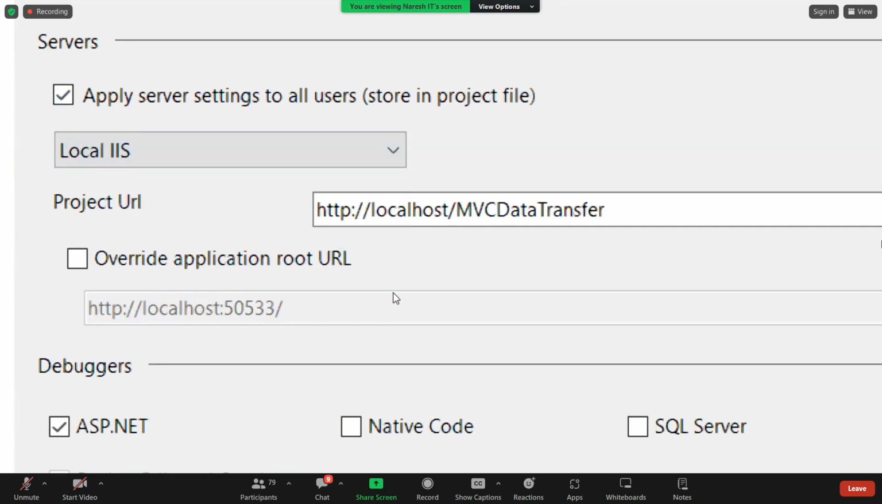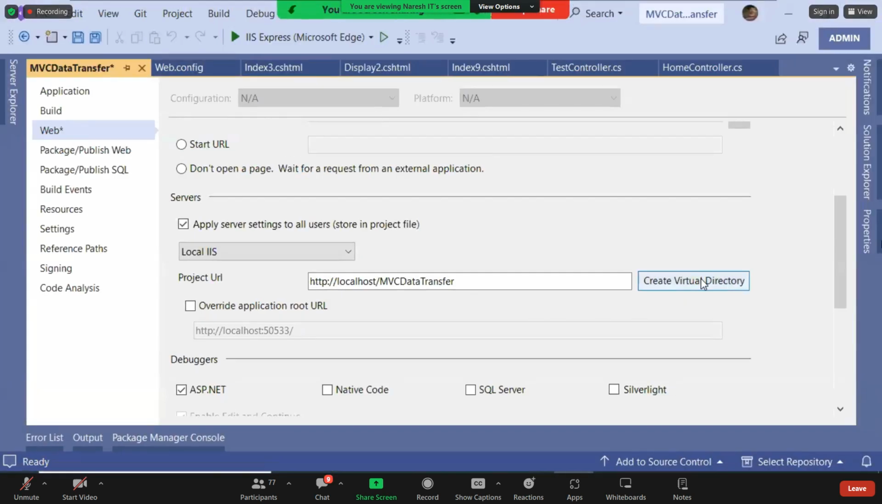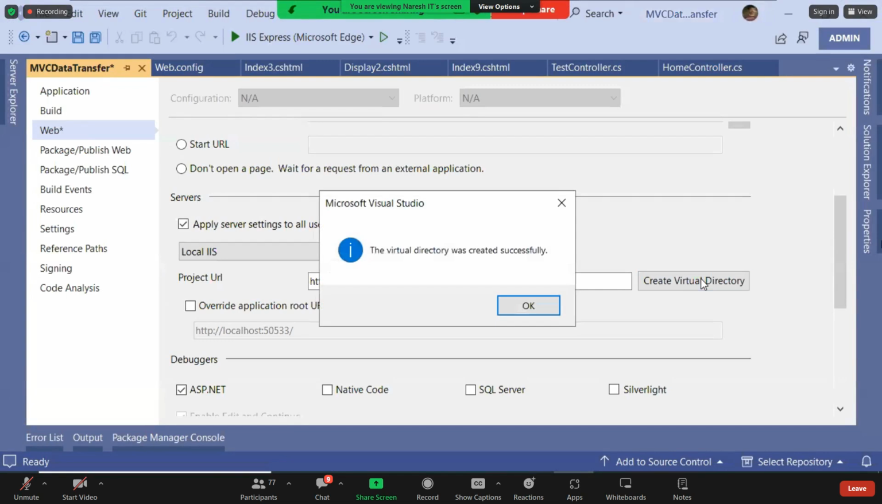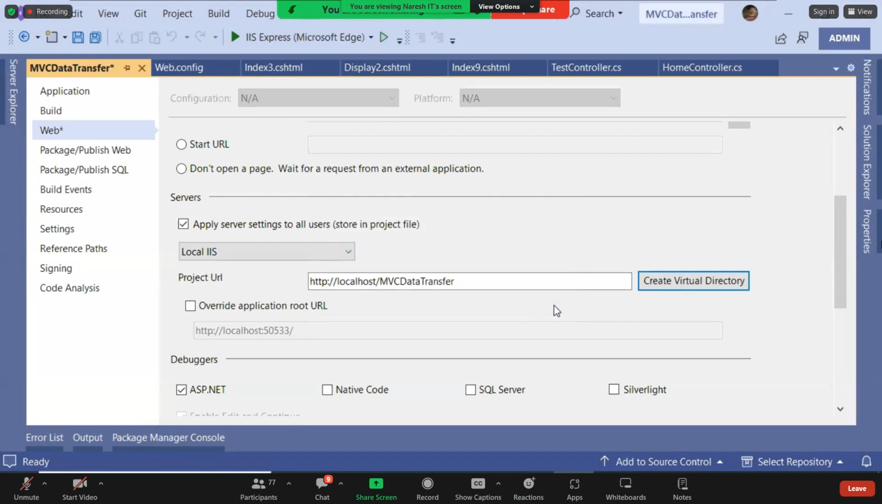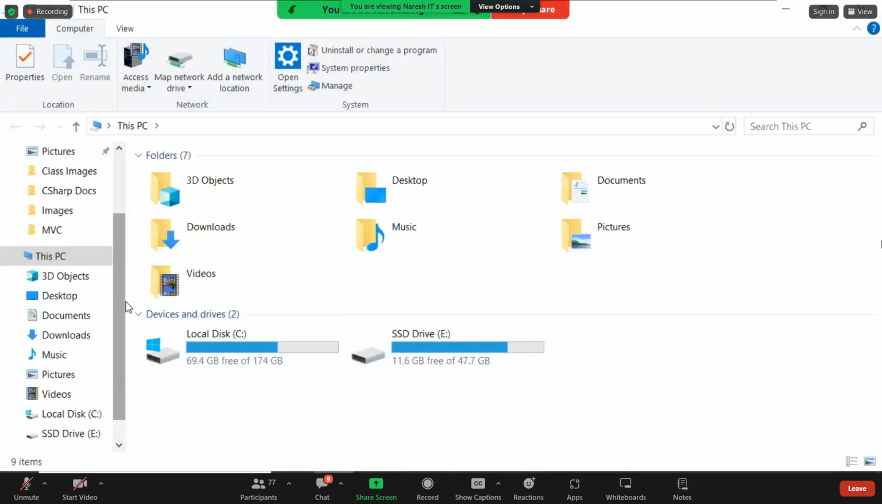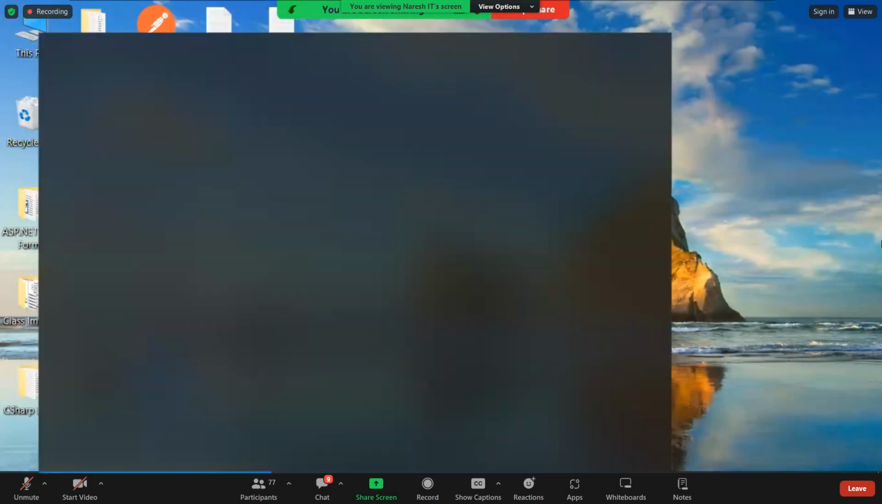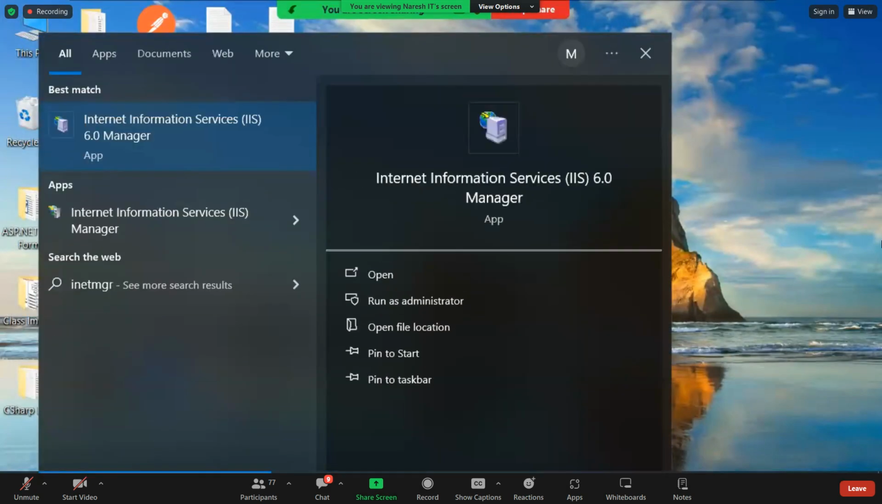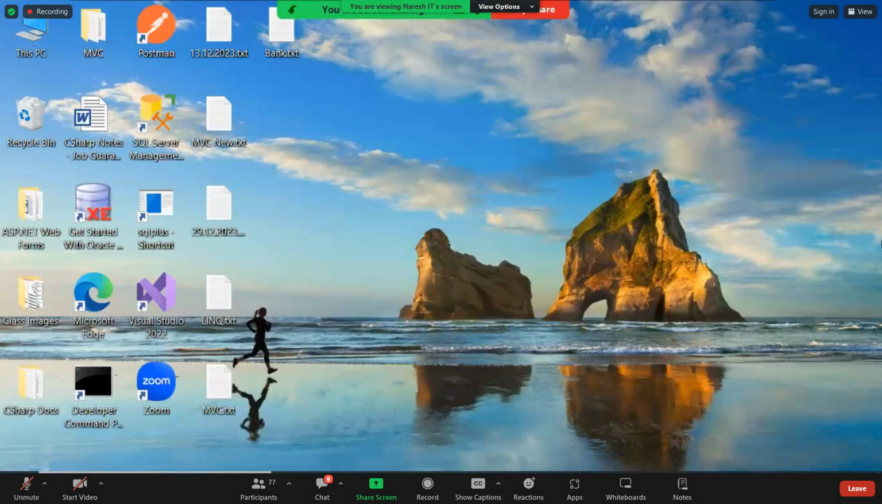And now it is going to show you the port number won't be there. MVC means it is going to add under the default website. Create virtual directory. The virtual directory was created successfully. With this action, you can see now, go to INETMGR, IIS Manager.